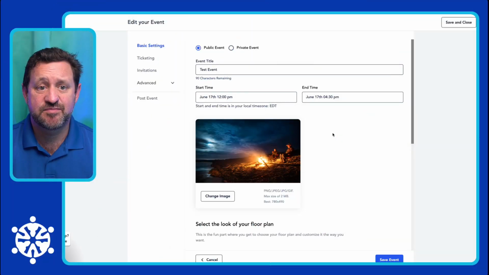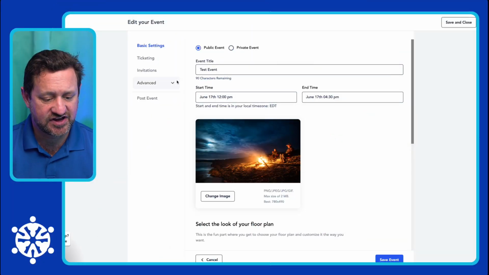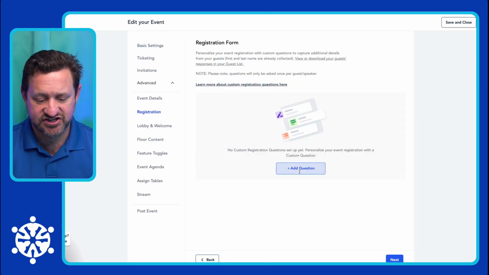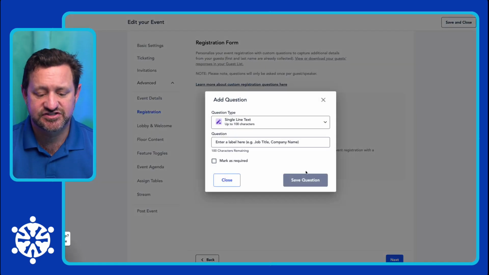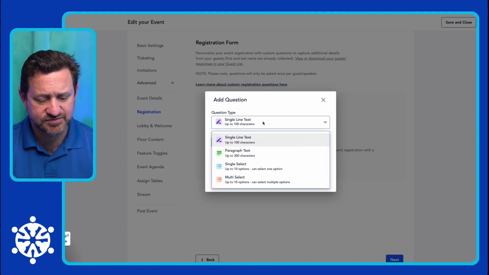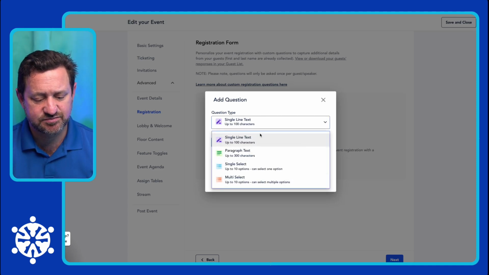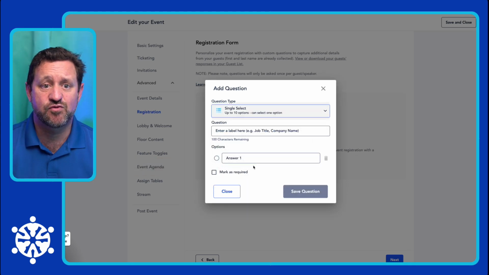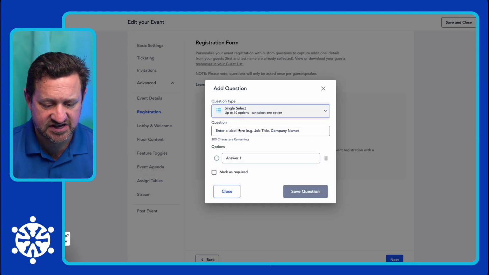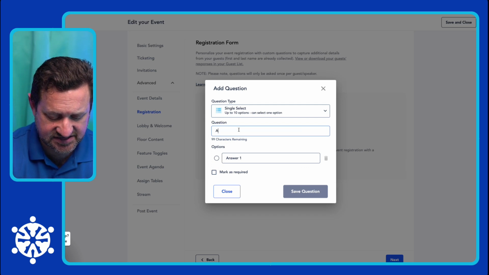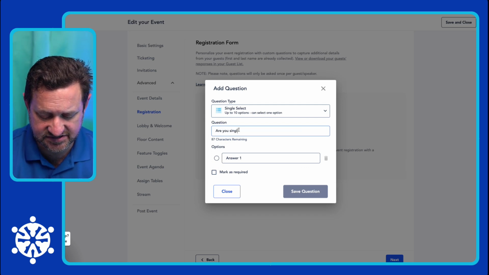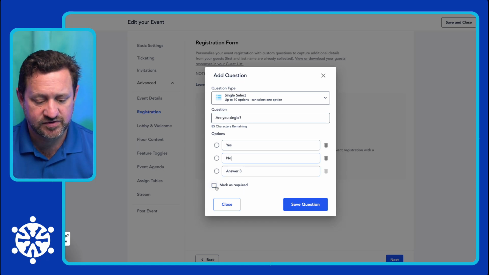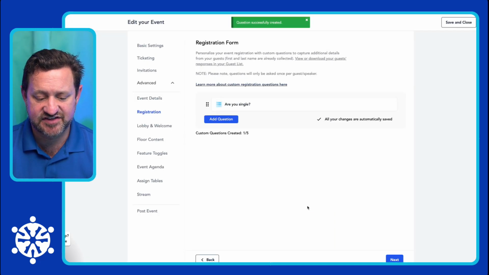Once again, I'm in the back end of my Remo event, and I'm going to go ahead and open up this advanced menu, and I am going to click on registration. And we're going to add a custom question to this registration form. You've got multiple different types of questions that you could ask, but in this case, let's select single select. I'm going to give people some options, and I want them to choose one of those options. And the question I'm going to ask is, are you single? And we'll just make it a yes or no. We can make it required, and we can save that question.